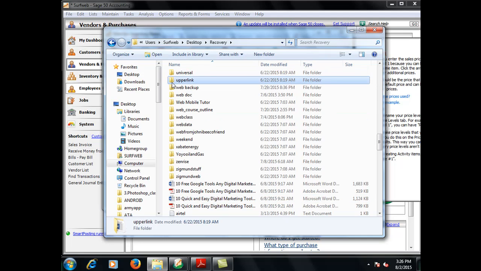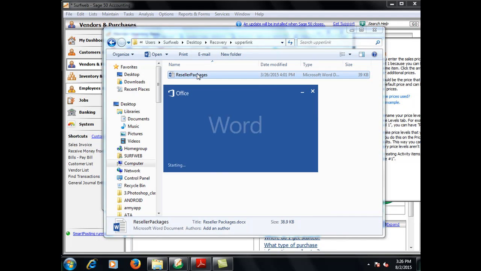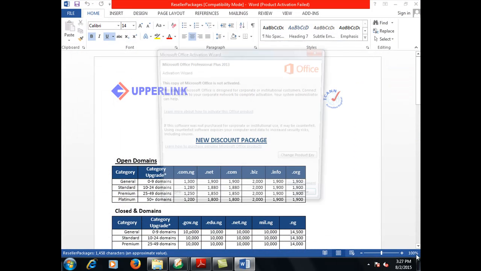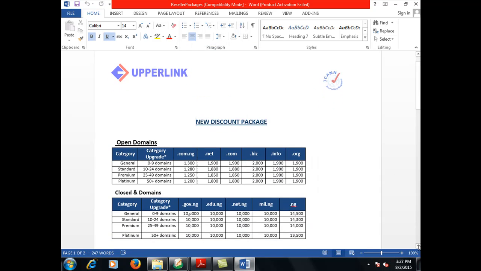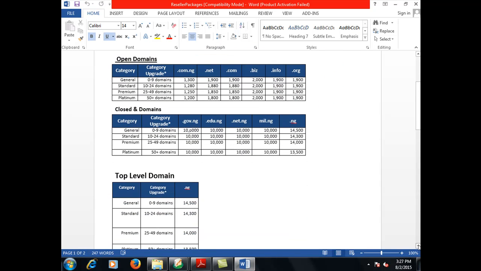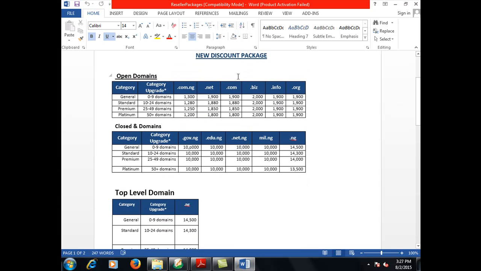Upperlink is a company that has the authority to sell anything.com.ng in Nigeria. Look at this Upperlink now. They sell this to me because I'm one of their resellers, right? So can you see this kind of price level? Can you see general? Okay, so if I'm setting up for this kind of company, I'm going to set all of this.